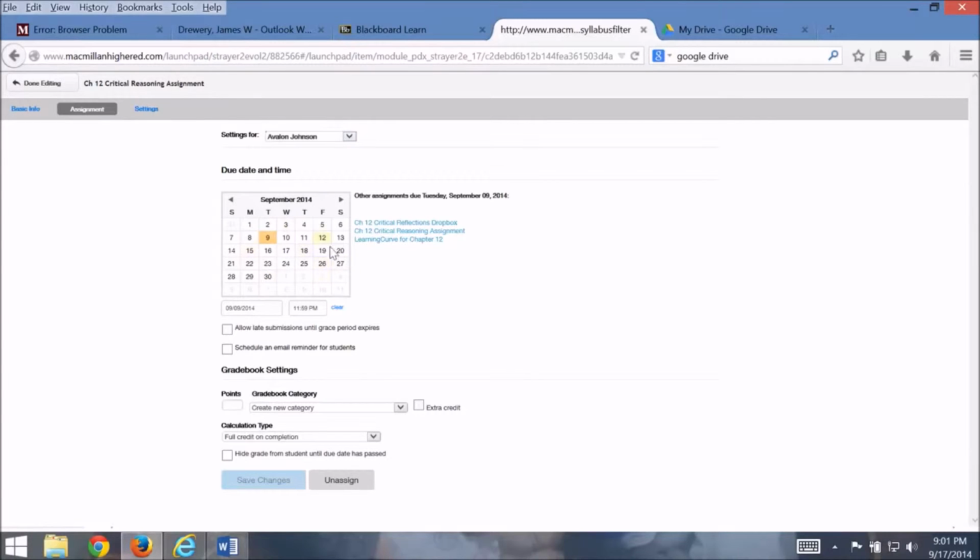Now you just come and change the due date to whatever date you want it to be, and that setting will only apply to this student. Once you change that date, and then click Save Changes here, and then once you click Save Changes, it'll cycle, come back to the page, then go up here, Done Editing, and that's how you do it.